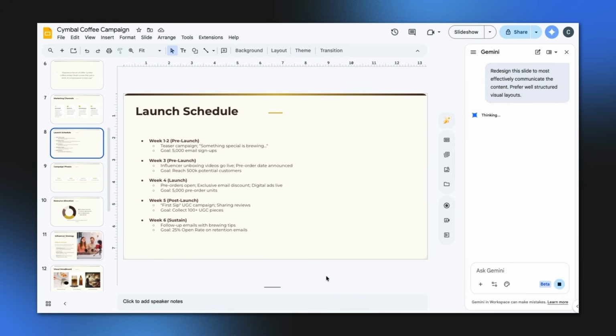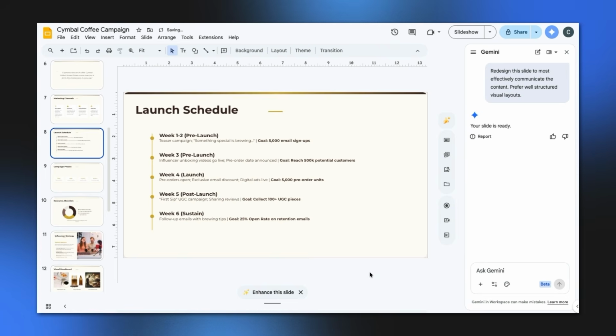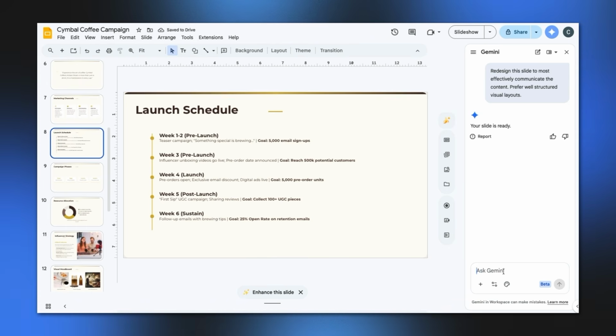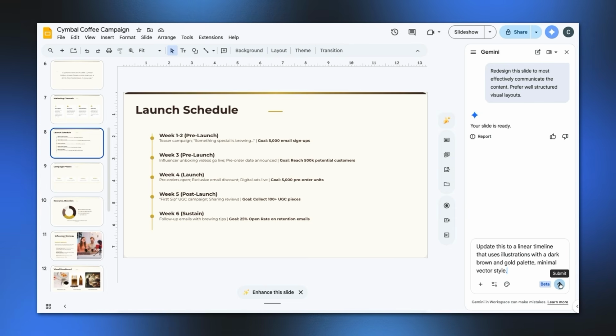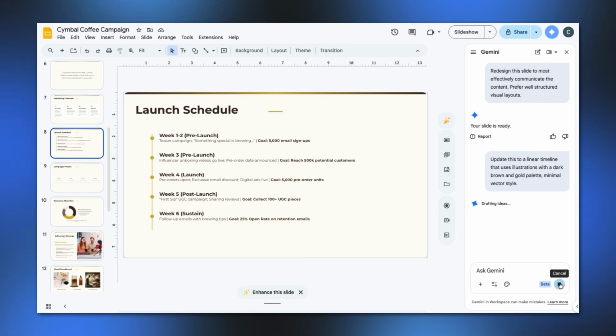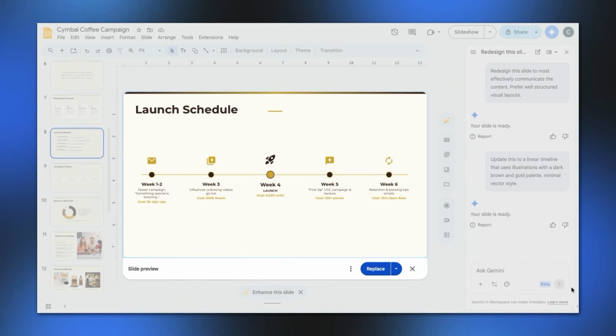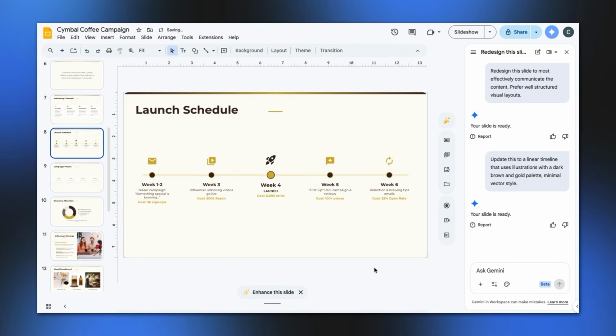Use Enhance This Slide for a quick redesign to turn a boring schedule into something more visual. Maybe this redesign is too minimal, and you want the timeline to have illustrations and specific colors. You can prompt again, describing the style you want. Once you insert the new style, you can edit the slide yourself. Use your marketing expertise to take this deck from good to great.